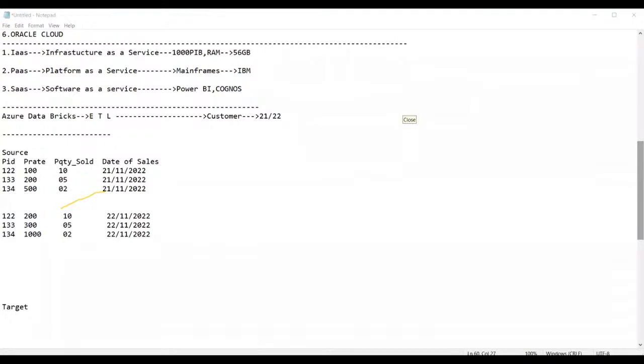Yes, there is a difference, sir. How can you say? Just by looking into the data. Am I right or not? Just by looking into the data, you can say there's a difference.